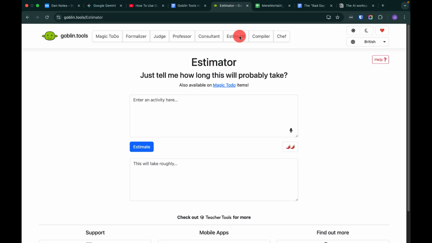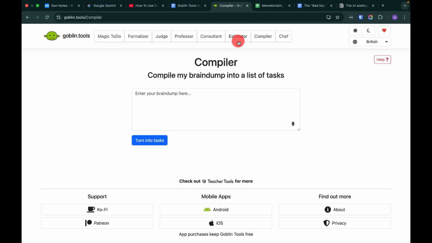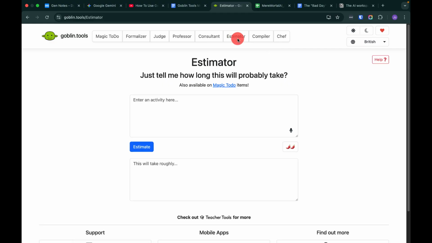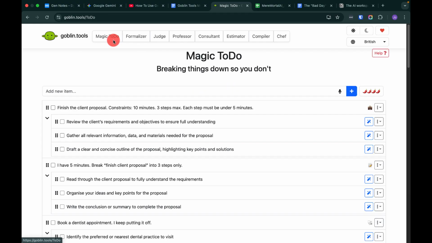Compiler, when your brain is in a mess and you need a list, that is when you use a Compiler. The Estimator, when you keep lying to yourself, you don't know how long it will take, use the Estimator. Then a Magic ToDo, when a task is so big you don't know the next step or the right first step to take, that is when you go for the Magic ToDo. Yeah, basically that's it. No extra apps.